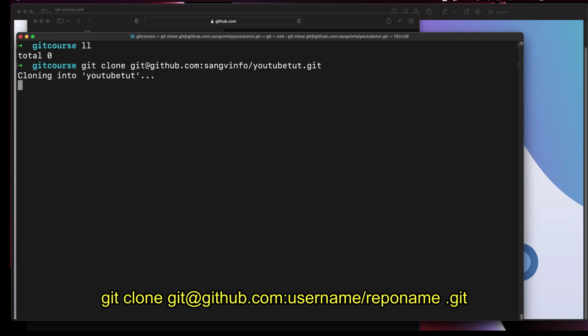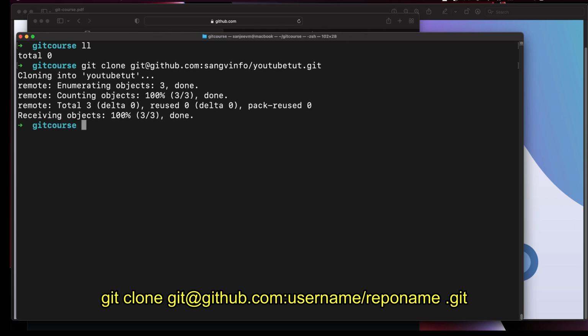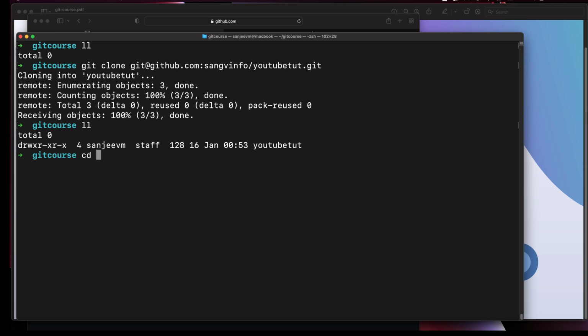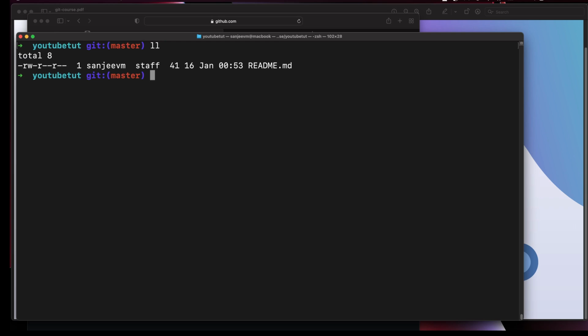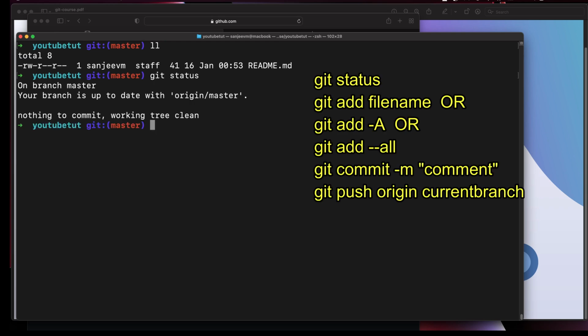There you go. So what it'll do, it will clone the repository that we created in GitHub. So if you do ll now, you will see you have YouTube. Now if you go here, git branch, let's say git status, your branch is up to date with the remote origin master, nothing to commit, working tree clean. What it really means is it just cloned everything.